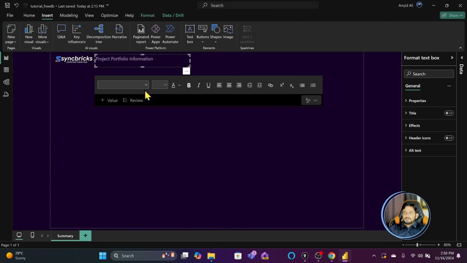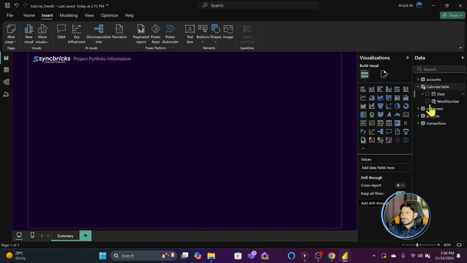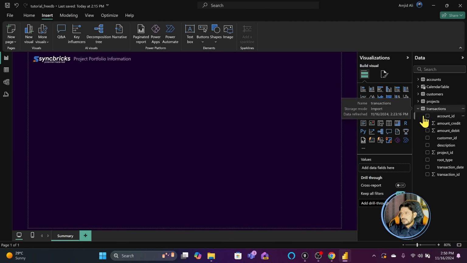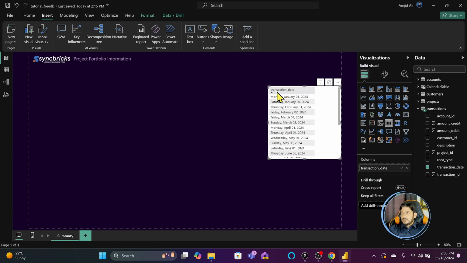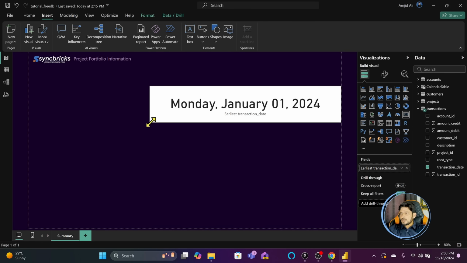All right. So here what I want to do, I want to add some information on the right side, which will be the project, what is the latest date of the transaction. So of course the data is dummy here. So what I'll do, I will just drop the transaction date here. Here is the transaction date. And I will be converting this to the number card. So here you can see this is number card. Once it is changed to number card, you can see here Monday, January 1, 2024. So this is the earliest transaction date. So I will just click here for the latest transaction date.